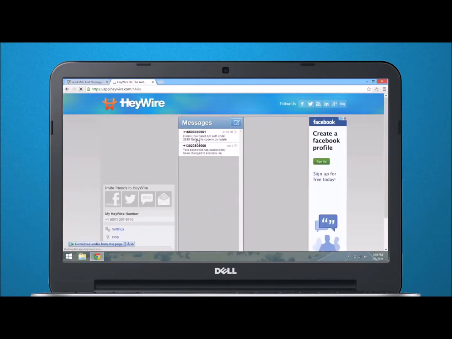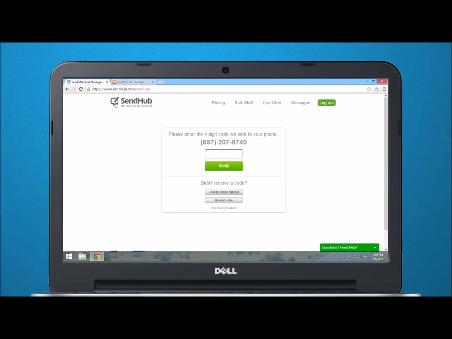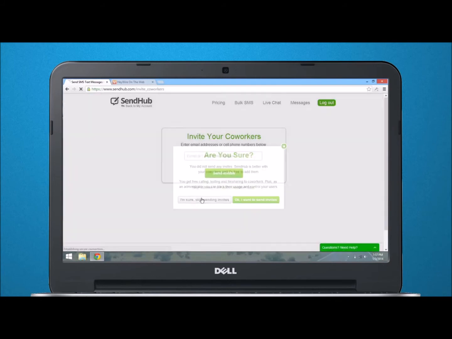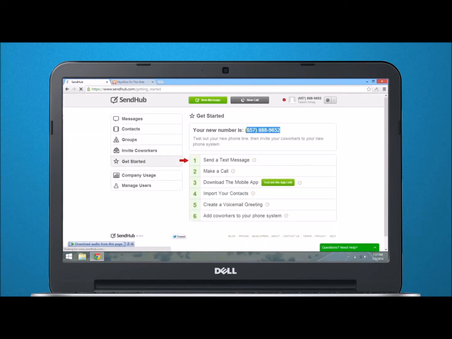Here you should see a message containing the SendHub verification code. Go back to SendHub and type in that code. And click Verify. Now you can set up your new SendHub account. And here is your new SendHub US number.